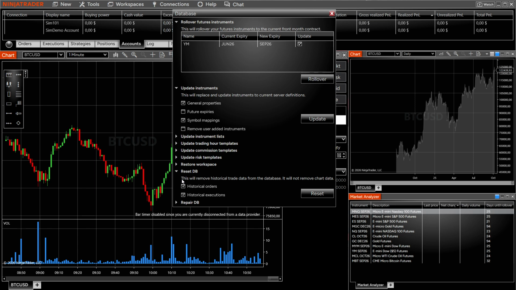And then from here, you can see it says this will remove historical trade data from the database. It will not remove chart data. So whatever you want to remove, you want to go and click on the buttons and then click on Reset over here, which is going to help you reset your NinjaTrader.